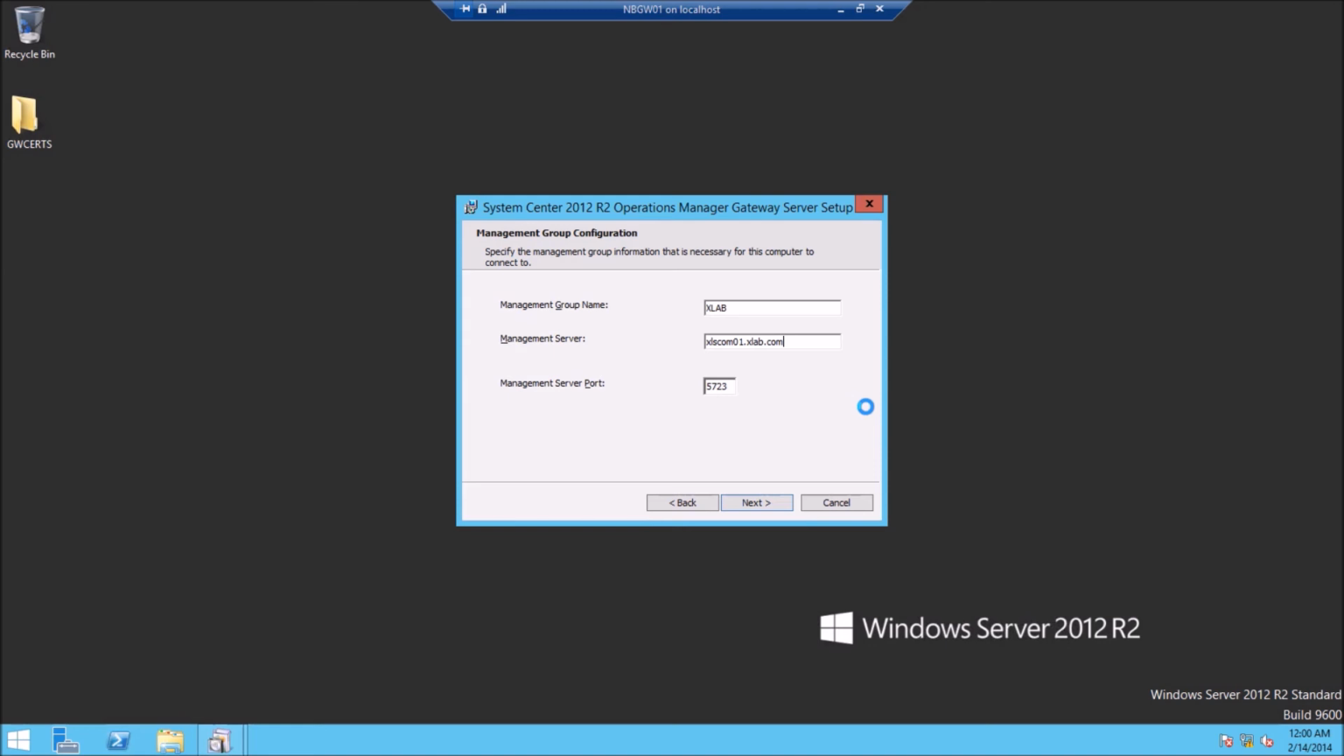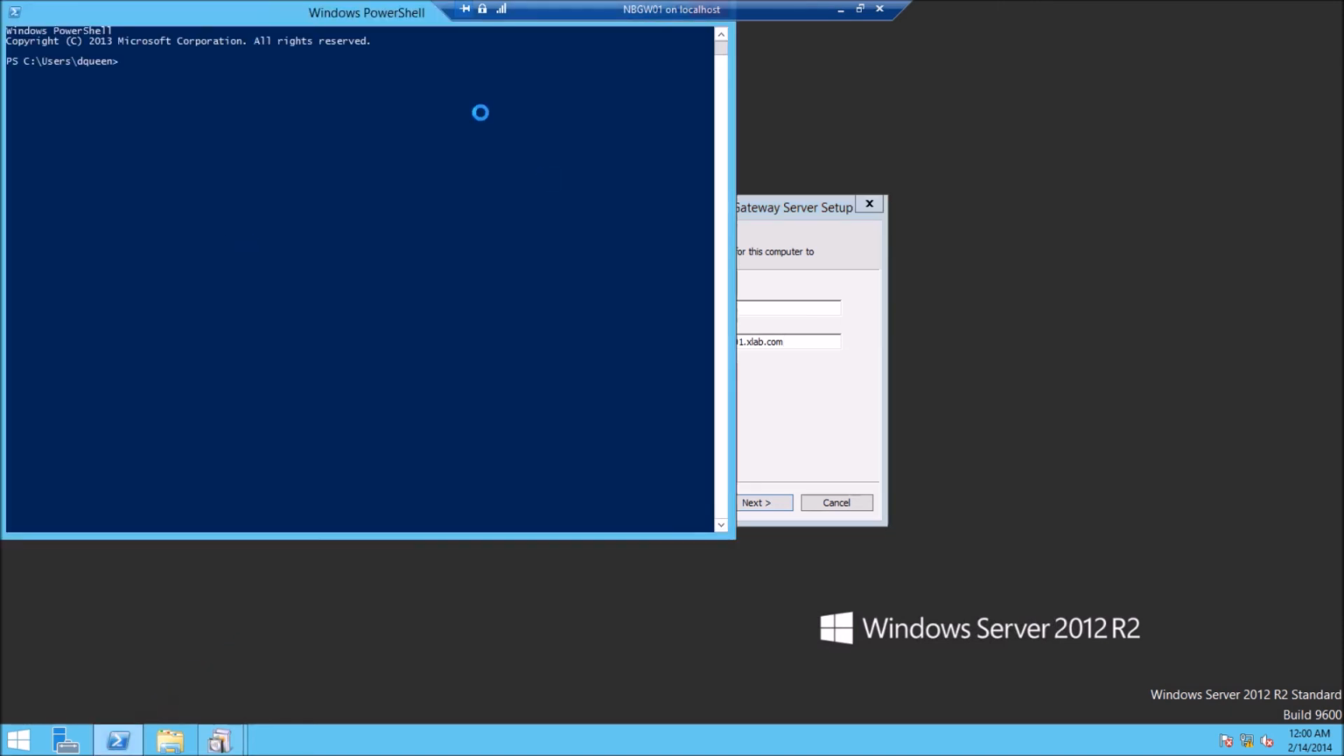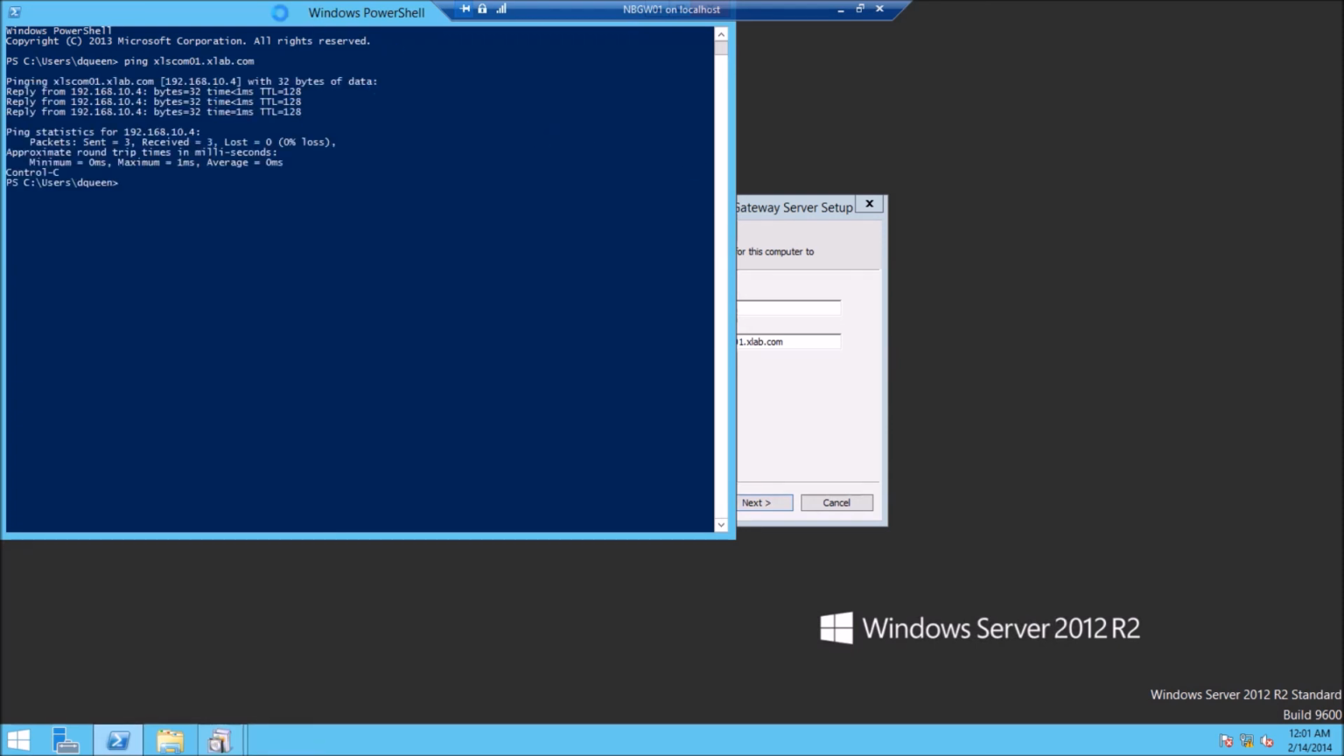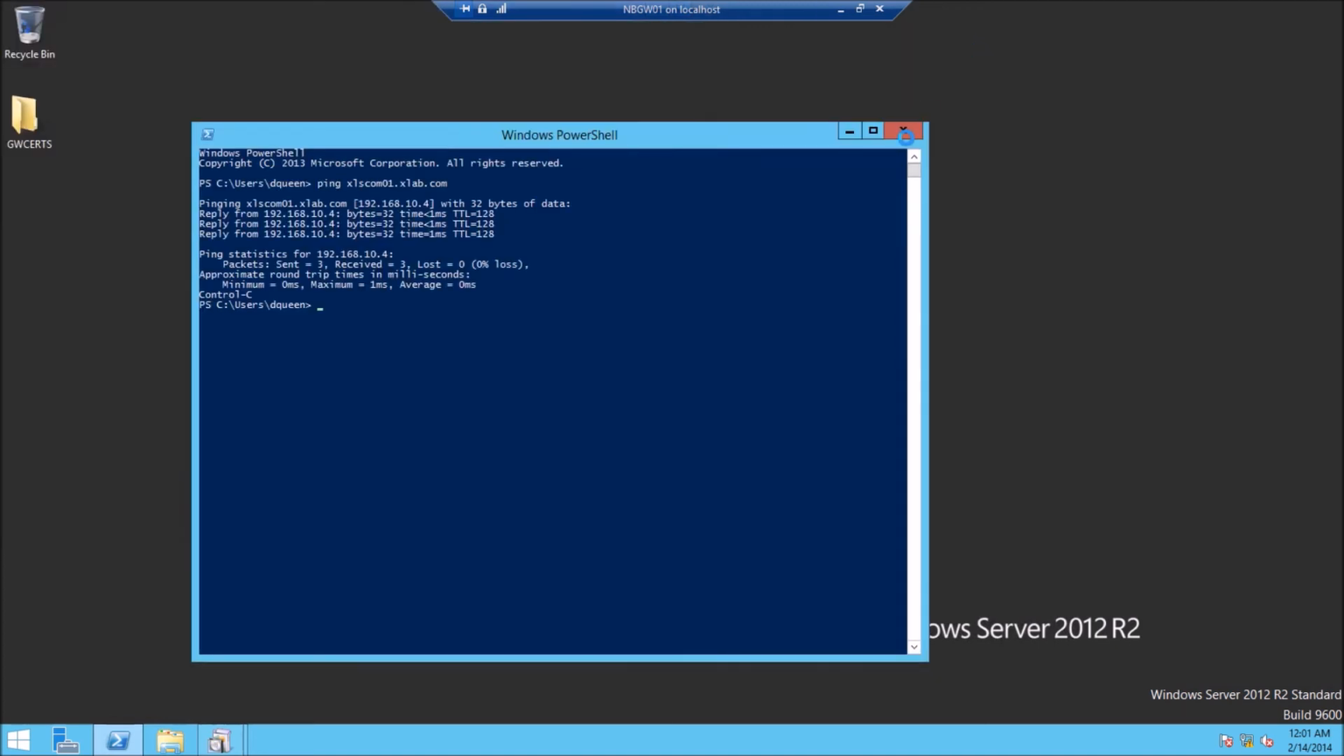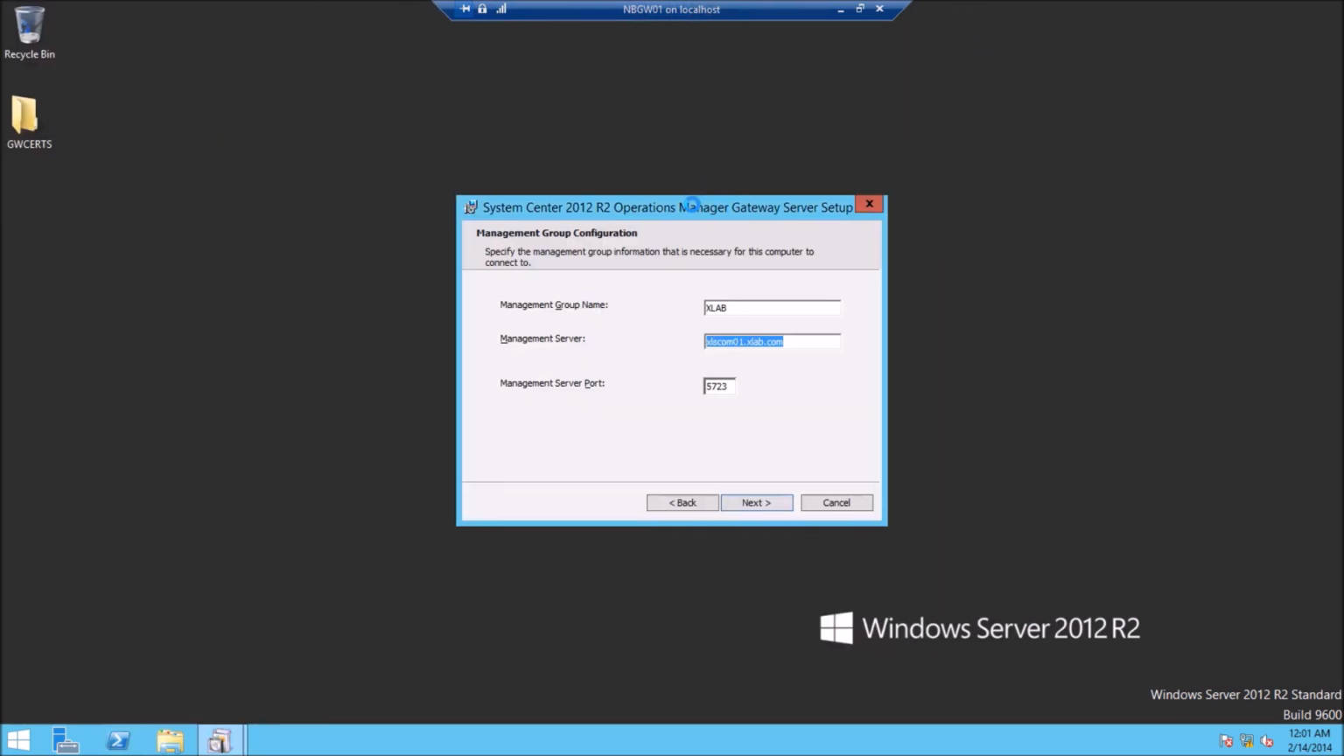I don't remember if I actually brought this up or not, but one of the requirements for doing gateway server to management server communication, just like agent to management server communication, is you have to have good DNS resolution. And as you can see from my gateway server, I can ping xlscom01.xlab.com. I've got a couple conditional forwarders set up between my domains. If you're in the same domain, you probably don't have that problem. But just know that you've got to have DNS resolution between the two. So if you have to do a host entry, do that, or get DNS working, whichever you want to do.